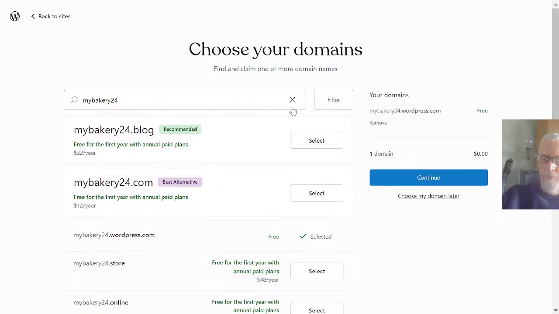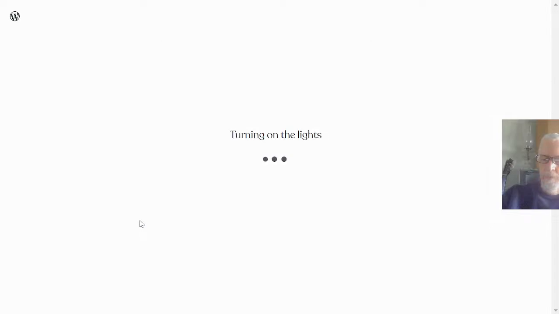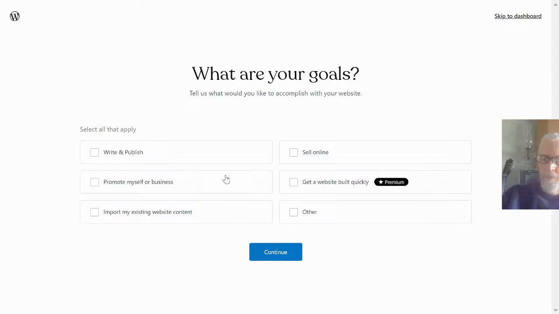And after I hit select, it comes up with my receipt of my invoice, which says I've gotten one domain for free. And I'm going to click on continue, and then it says choose my flavor of WordPress, and I'm going to start with free on this because there is that choice here, and it creates my website for me. As simple as all that.